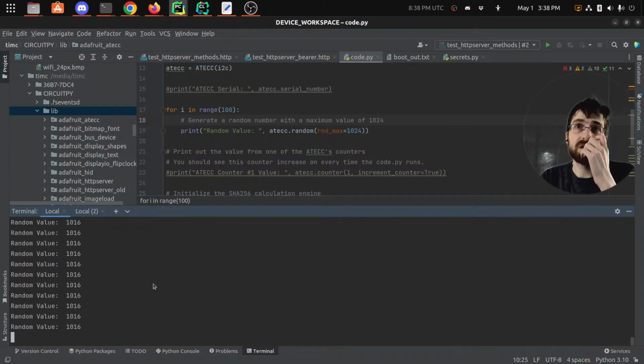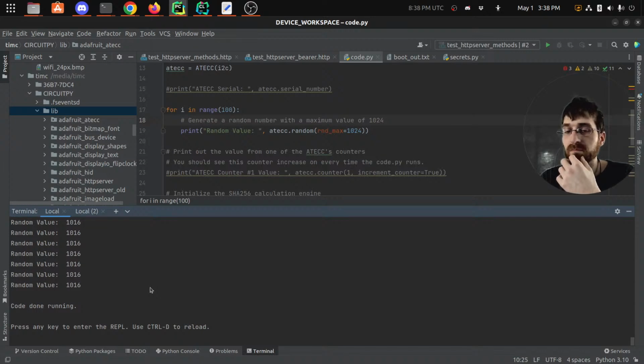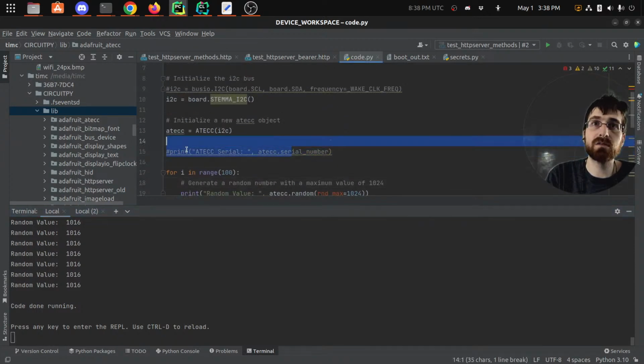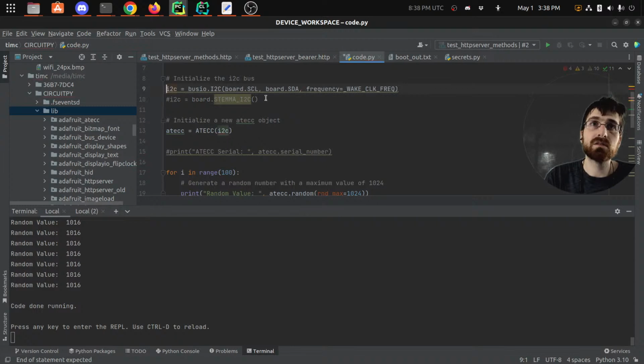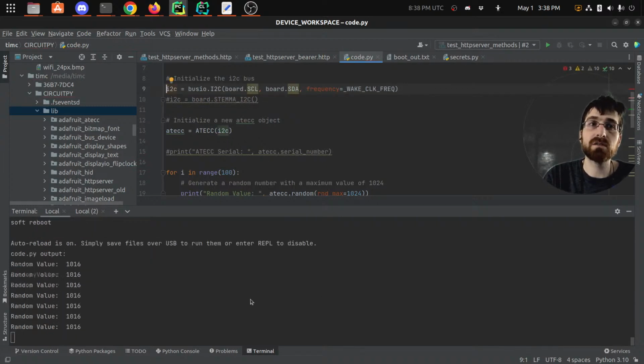Seem to be still getting 1016. I mean, we're definitely communicating with that device because we got a serial number. Not getting "failed to find" on the I2C port or anything. If we do this, we should fail to find. Should not initialize, I think.